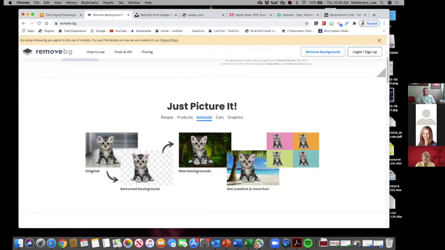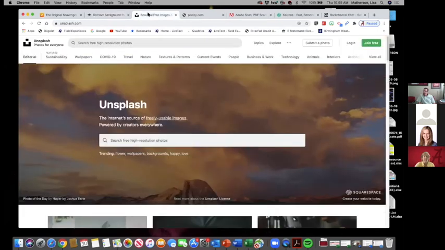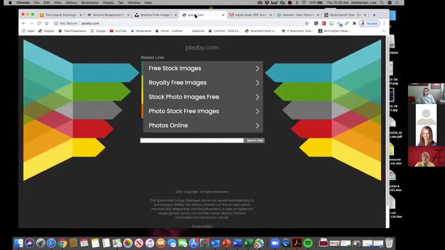Another tool that would go along with what Dr. Major was talking about, and I actually got these from her, is a place called Unsplash, where you can have free high resolution resources or pictures that you can insert. Another one is Pixabay, where you can get stock images or royalty free images, because I know when we want to model proper procedures, we should use pictures that are not copyrighted.